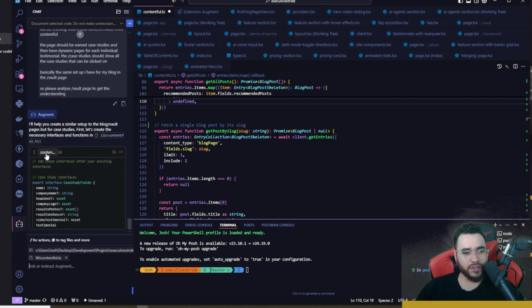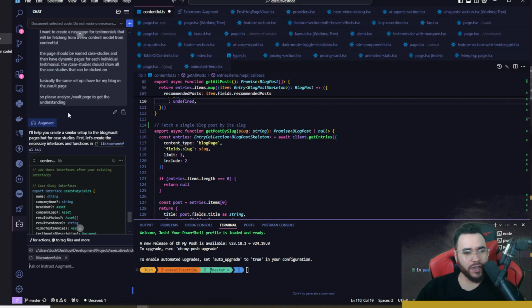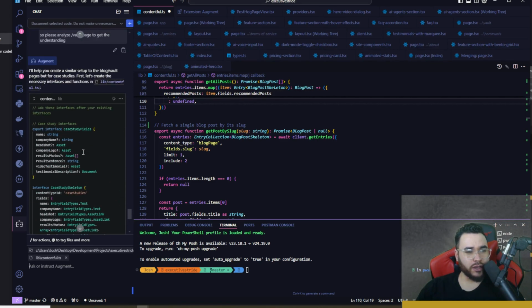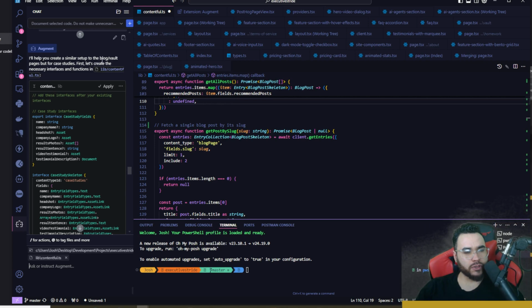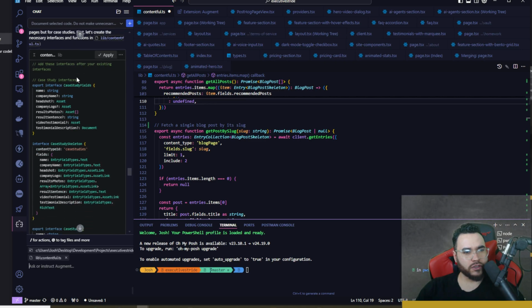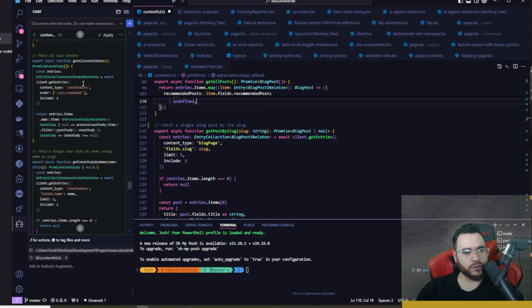All right, so you can see that when you type something like this in Cursor, it's going to take a long time. You'll see that it's kind of loading. See how quick Augment Code is. All right, so here it's saying it will create a similar setup to the blog pages for case studies. First, let's create the necessary interfaces and functions. Okay, so we'll just see that it's doing that here.